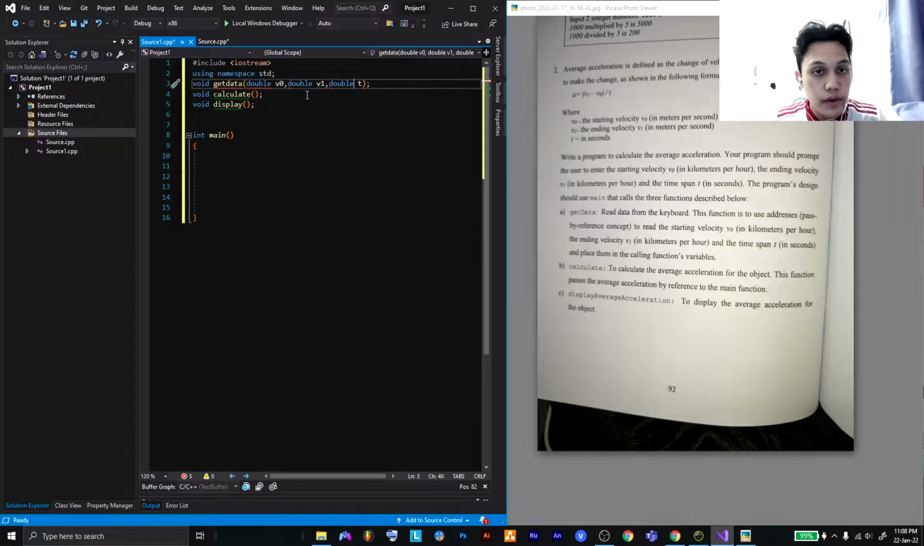And for the pass by reference concept, I'm going to use the ampersand symbol in the function: double &v0, &v1 and &t. So that is it, the function prototype. And for calculate, you are free to put it or not, but I'm going to put this function to pass the average acceleration by reference to the main function. So I'm just going to copy all this.